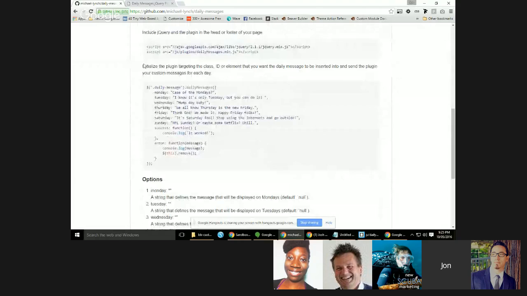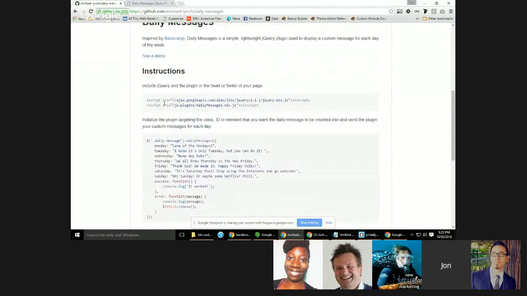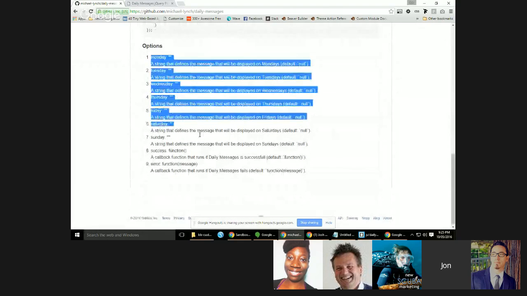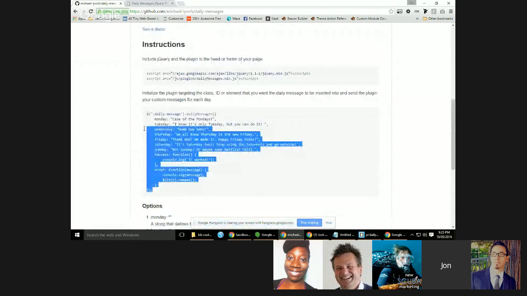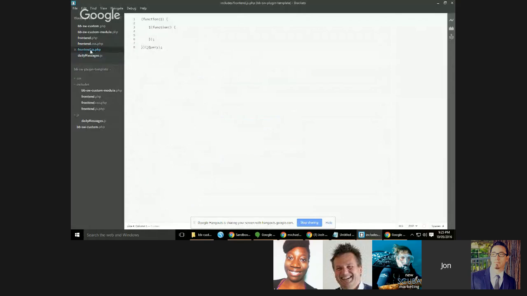So from there, we need to initialize the plugin targeting the class or ID. So we're just reading through how to use this plugin, and then we can see our options. So this is our jQuery that we need, and this is going to be dynamically controlled. So this goes in our frontend.js.php. So this is PHP, but it's JavaScript within PHP. So the guys at Beaver Builder have written this so we can load PHP content in it, and it'll convert it to clean JavaScript. So I'm just going to take that, paste that in.